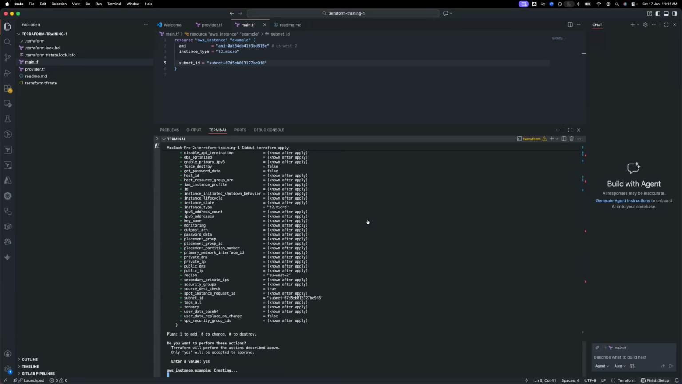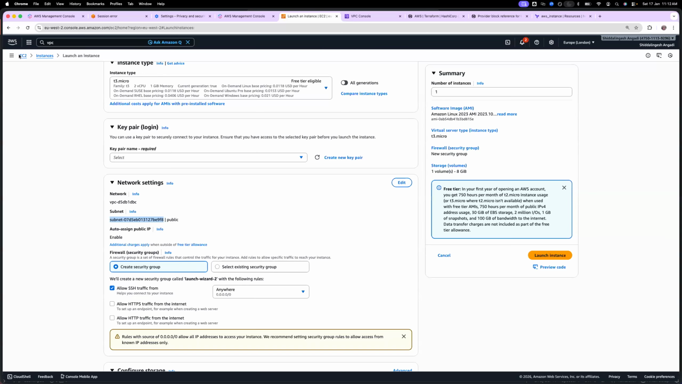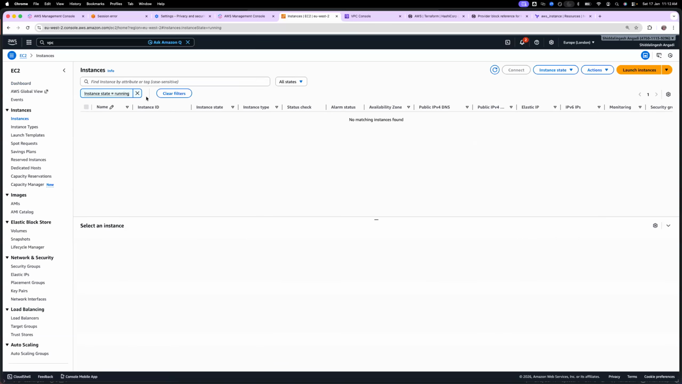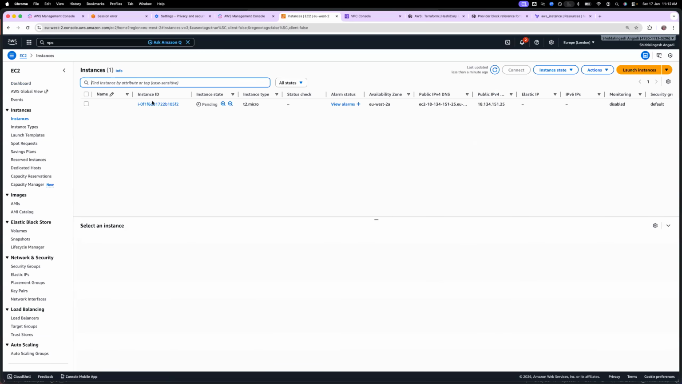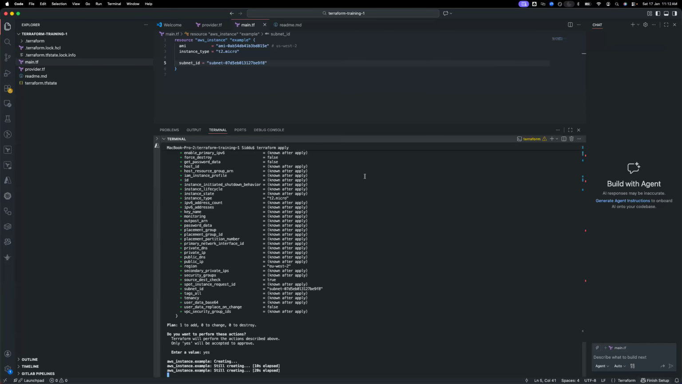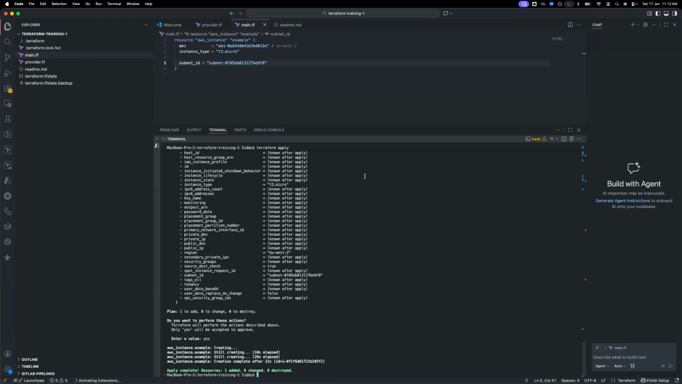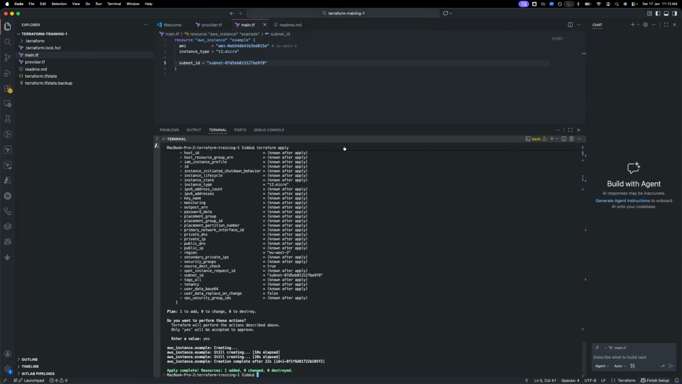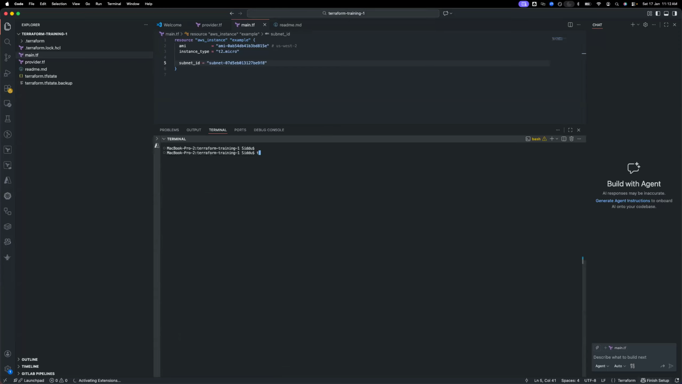Yeah, it started creating. If you go to your EC2 dashboard, you'll see the instance getting created. See, it's pending, still provisioning. So this one is creating your AWS EC2 instance through infrastructure as code. See, it's done, right? If you refresh, the instance is created. So if I want to run again, let's clear this. I run terraform apply again.